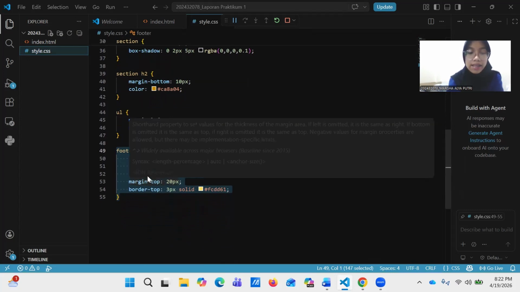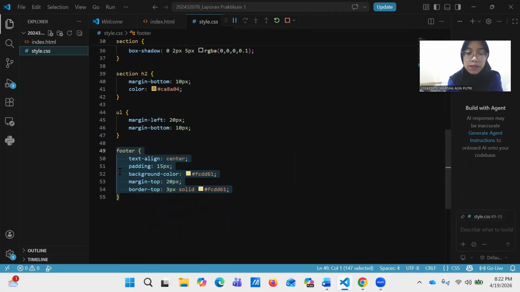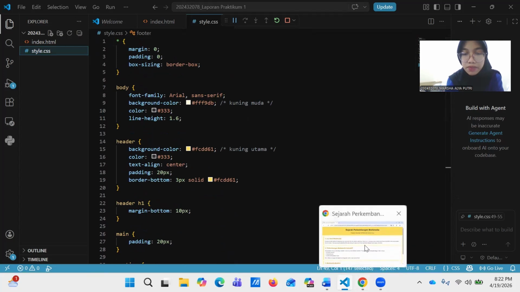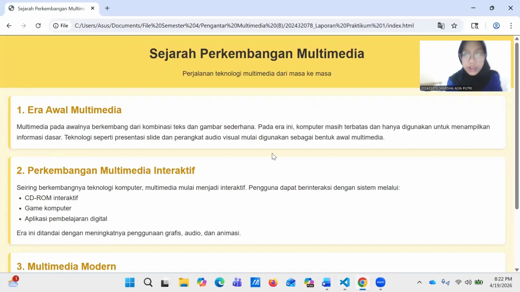Next, the last is footer, used to style the website's footer area, including centering the text, setting the background color, and adding a top border and margin. And this is the screen of the website, like this.